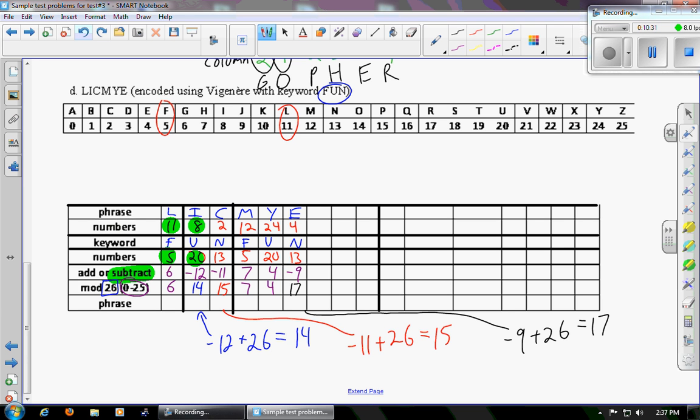So 17 goes right there. And then the last step is the easiest part of this process, and that's just to, again, go back up to our alphabet chart right at the top here and translate.